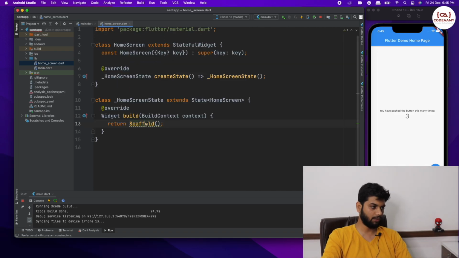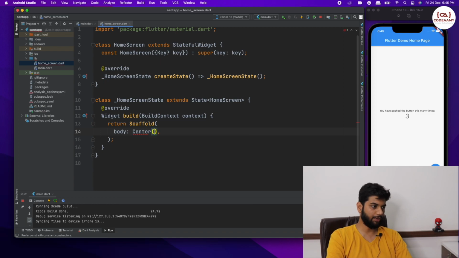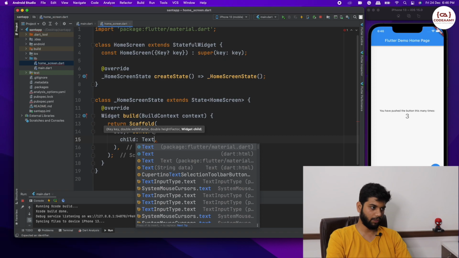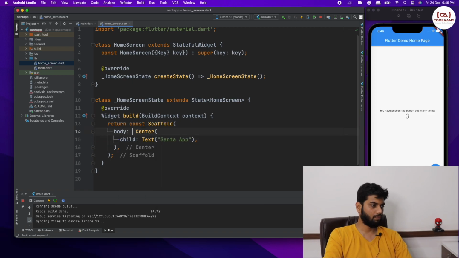And what I'm going to do is give a Text in the body. Center will be the child, and the child will be a Text which will just say Santa app. Okay, return const Scaffold, and the body will be Center Text.